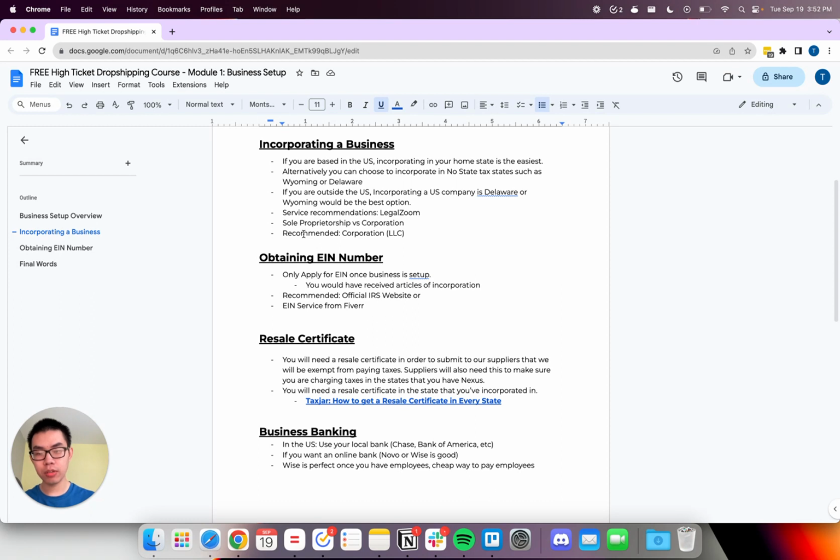So with that being said, if you're based in the US, incorporating in your home state is the easiest. For example, if you are in the state of Florida, then incorporating in Florida is going to be the most straightforward way of incorporating your business. Alternatively, you can also choose to incorporate in a no-state-tax state, such as Wyoming, Delaware, and a few others like Nevada, but the most popular ones are going to be Wyoming or Delaware. If you're outside the US, incorporating a US company, I would suggest incorporating in Delaware or Wyoming because you're not going to have any state tax.